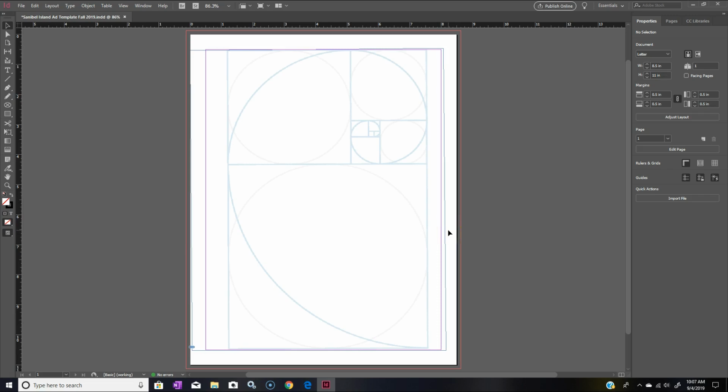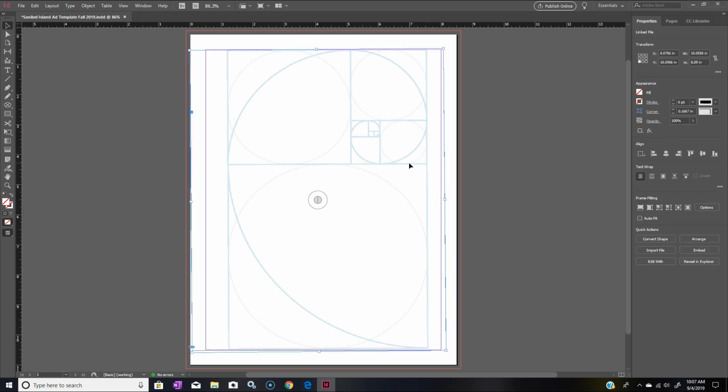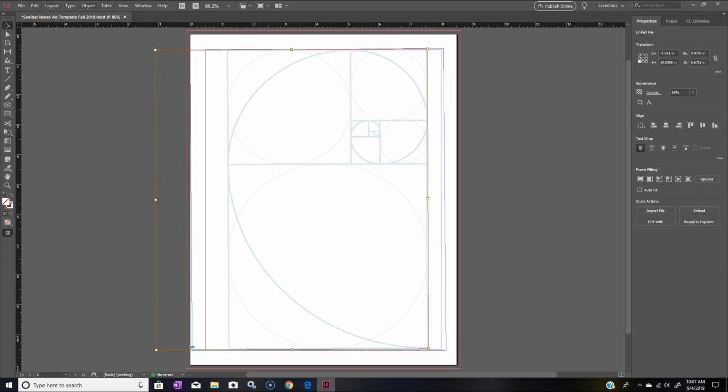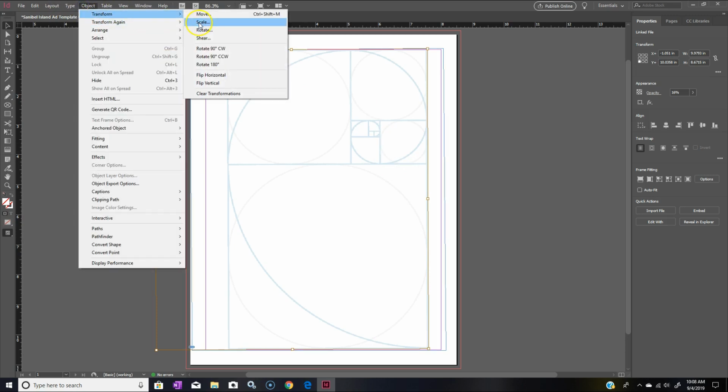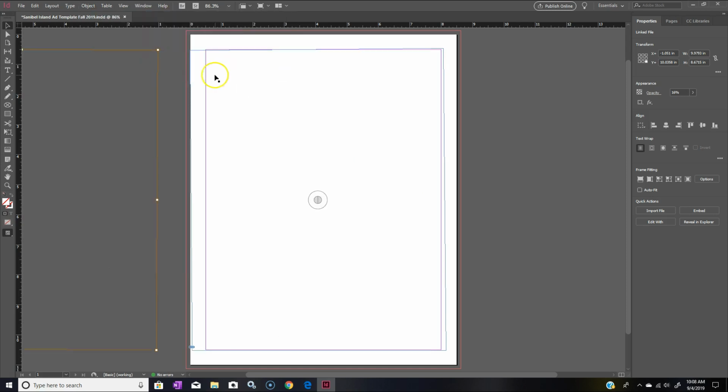Now, here's the thing about the Fibonacci spiral. You can turn it any way that you want. As a matter of fact, if this isn't working, I'll just double click on it. If you decide you want your focal point over here instead of over here, just double click on it and choose object transform. Let's see, we'll do a share rotate. Let's do a flip horizontal. Oh, it moved out of frame, but that's okay. Just grab it and drag it back over.